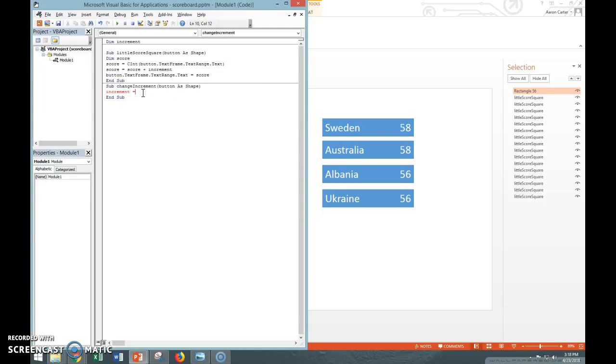And I'm going to set increment to, so whatever I click on, I'm going to take the text from that thing that I click on, and it might be a string. So if it is a string, I want to convert it to an integer using the integer. Is that a function? Is that a method? I'm not sure. But that's how you do it. CInt. If this is a string, it'll turn it into an integer or a number.